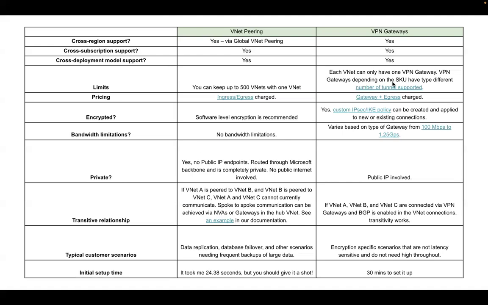And VPN gateways, depending on the SKU, have different numbers of tunnel support. When you are configuring a VPN gateway, it will ask which SKU you want. This SKU is where you can select the configuration. It will have the bandwidth it will support, the number of connections, IPsec and the tunneling, and everything we can select from that. So depending on that SKU, it will allow.